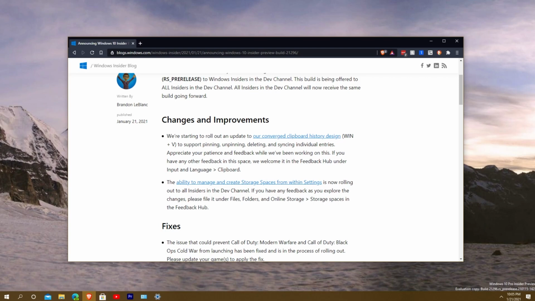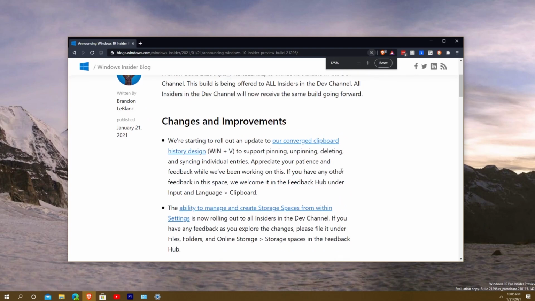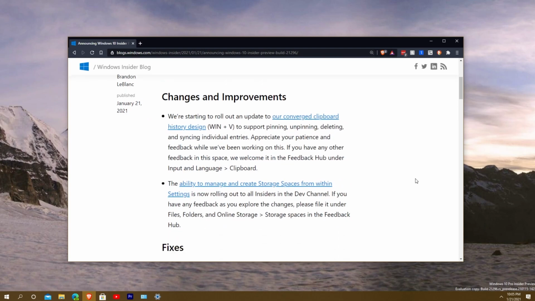But getting into this, you see the changes and improvements. In fact, I'm going to zoom in so you guys can see it a little bit more. Published from Brandon LeBlanc, it actually came out today. So if you're a dev channel participant, a flighter, you can get this right now. Just check for updates on Windows and you'll get this download.